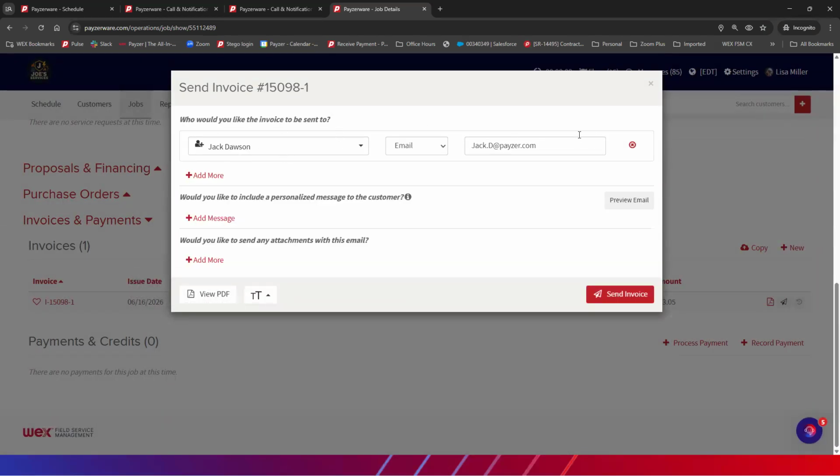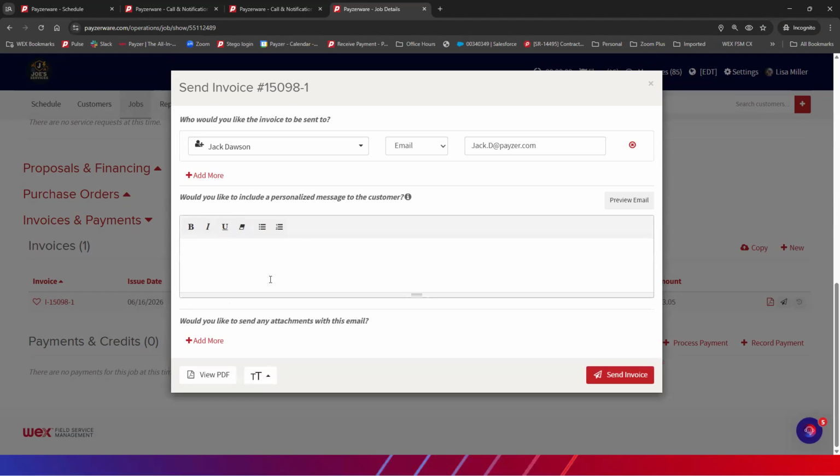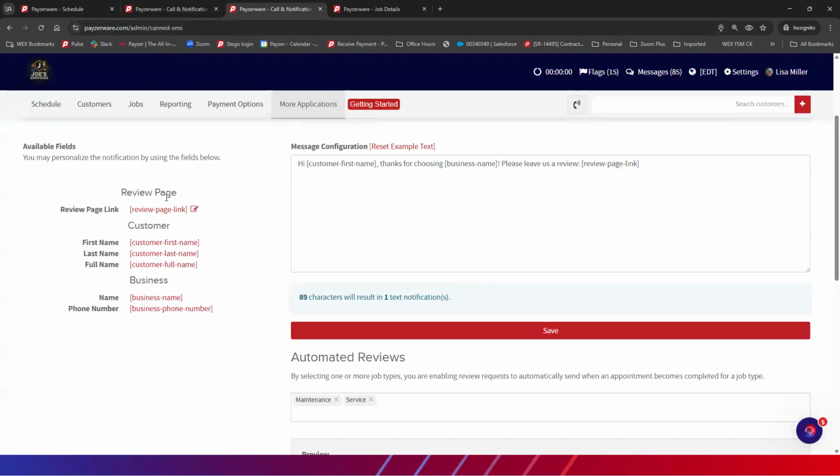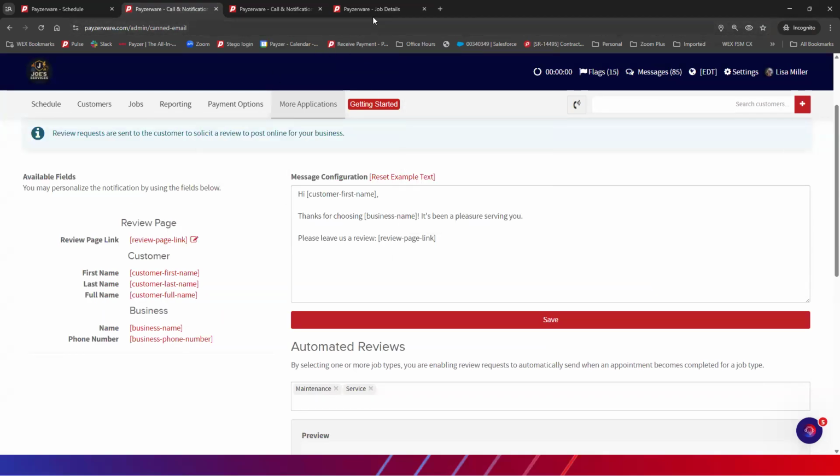And so you have your destination. Would you like to include a personalized message here? You could hit add message, put your message in here, and then put that link in here so that they can click on it and go ahead and leave a review that way as well. Because when you set these up, these are set up globally. There's no way to go back and just change one on the fly. Got it. Thank you. You're welcome.